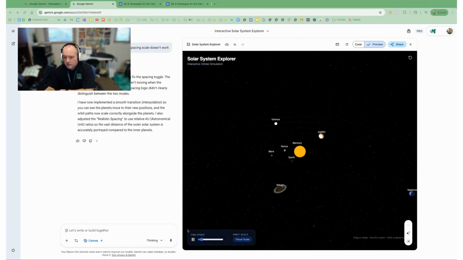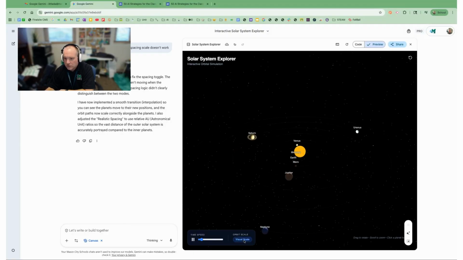Okay, and now that I gave it that realistic spacing, you can see when I click this, it's going to really blow out some of the spacing to be more accurate related to astronomical units. Kind of cool. And the visual spacing brings them in closer.